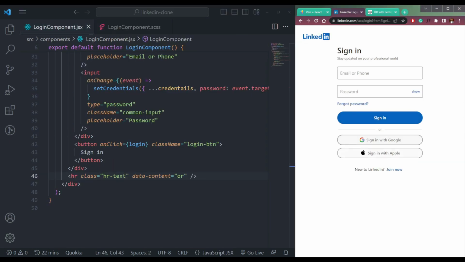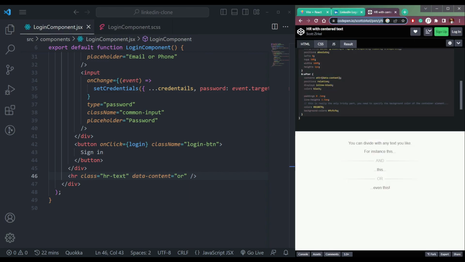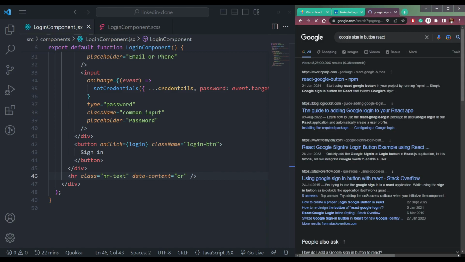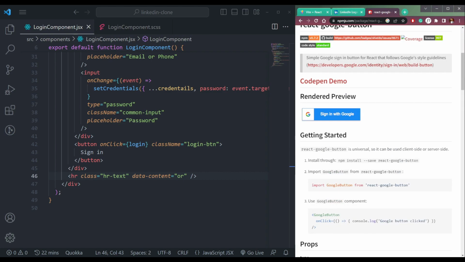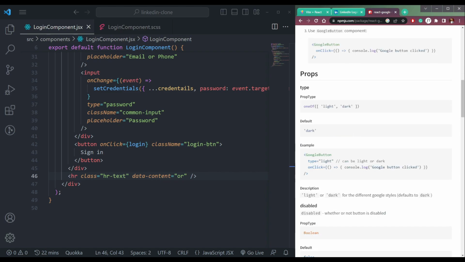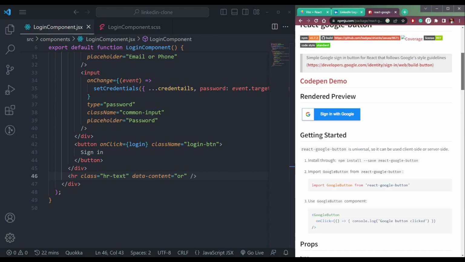We have this "or", and after "or" we have the button called sign in with Google account. So we have one more thing to show you. We can create the button, or we can import a library called Google sign in button. So we can check this React Google button. Yes, we can use it. Just install the package here. Where is the npm command to install it? Yes, here it is.